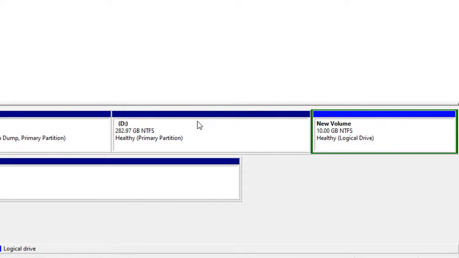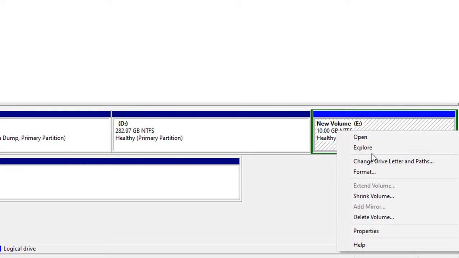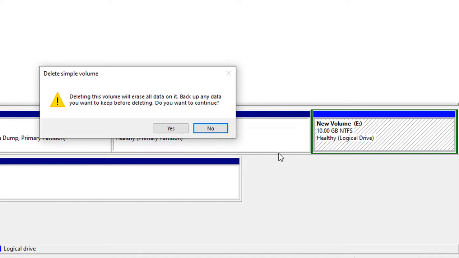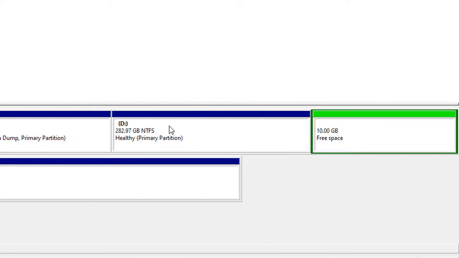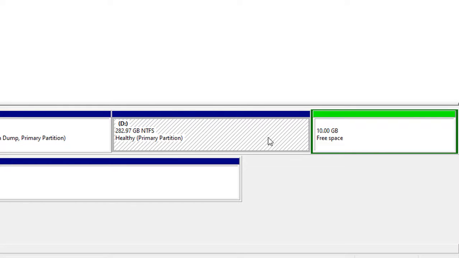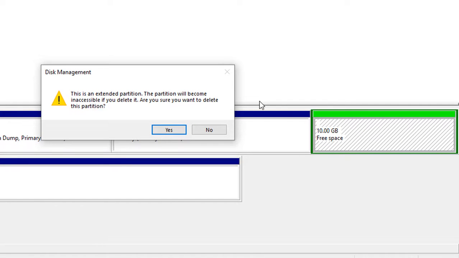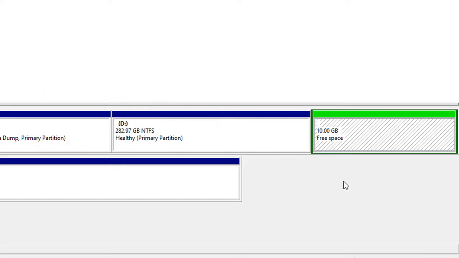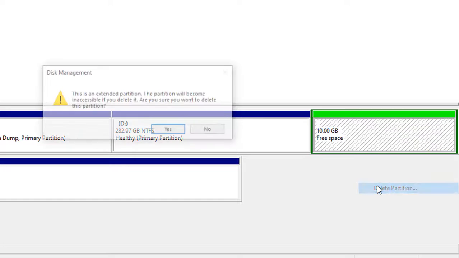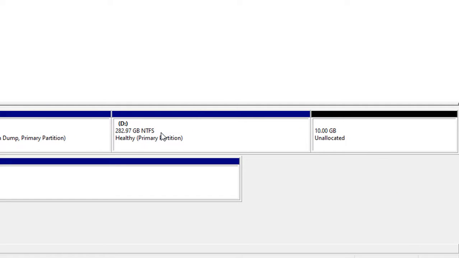And if I don't need this partition, what do I do? Right click on the partition, come to Delete Volume, click yes. So I've now deleted it, so I have to attach it back to where I got it. Delete partition. So after that, come again and let's say delete partition. So now the space is free.